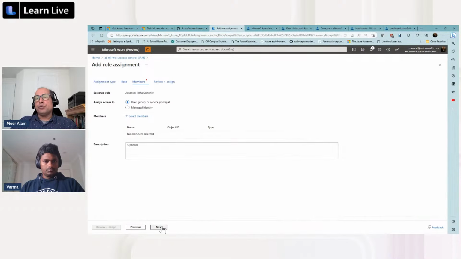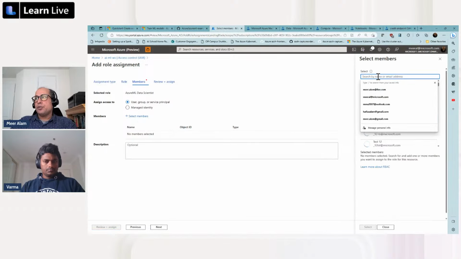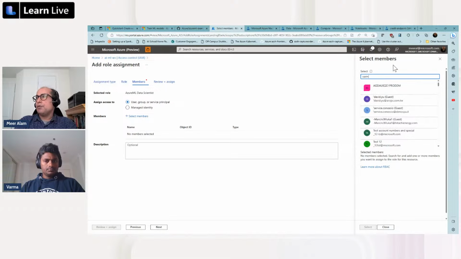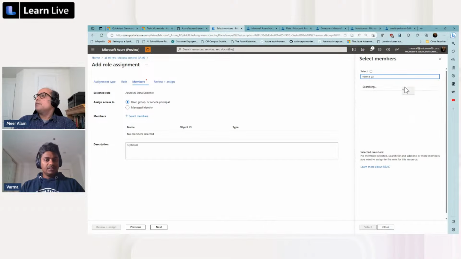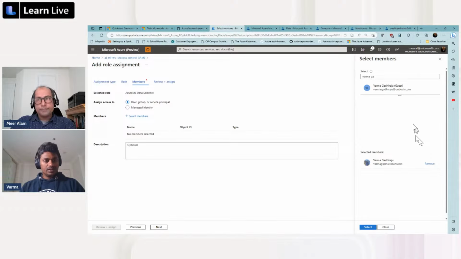Of course, you select that role and assign the role to a specific member of your team. If I say Varma, I want to give Varma the access. Thanks, Mir. And Mir, I think we also have capabilities to add custom roles as well, wherein you can actually create a custom role with a specific set of permissions on the workspace itself, right?